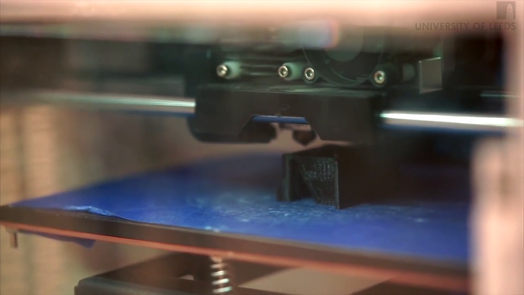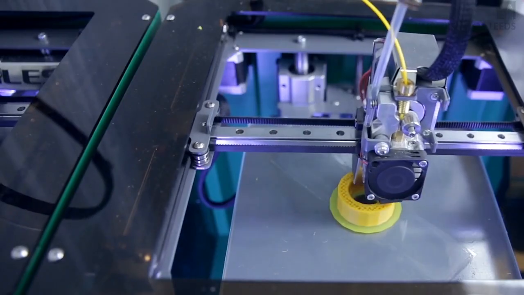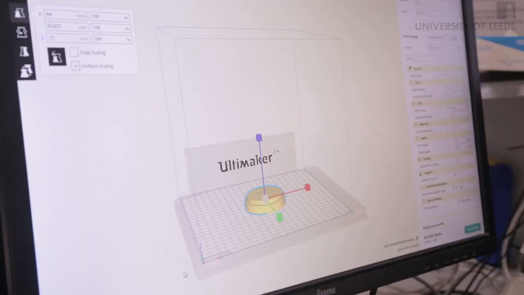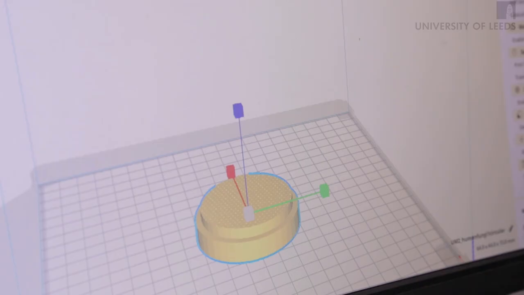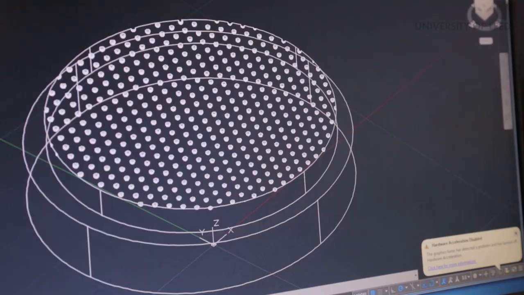3D printing, or additive manufacturing, is a process whereby an object is printed from the ground up, layer by layer. To 3D print an object, first you need a 3D computer design of the object. There are many different programs which can achieve these models.